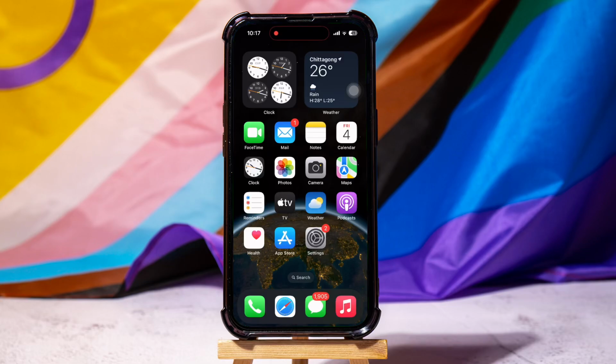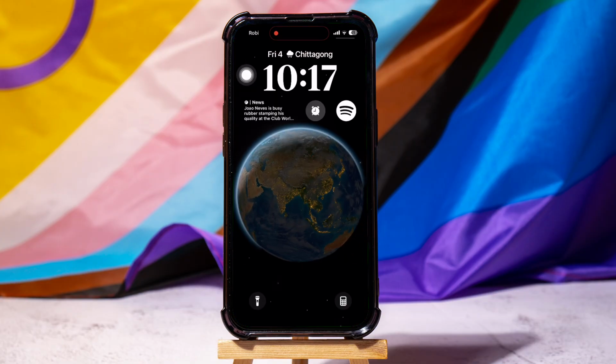How to change clock font on iPhone. To get started, first of all go ahead and swipe down on the screen from the top. You are now in your lock screen.